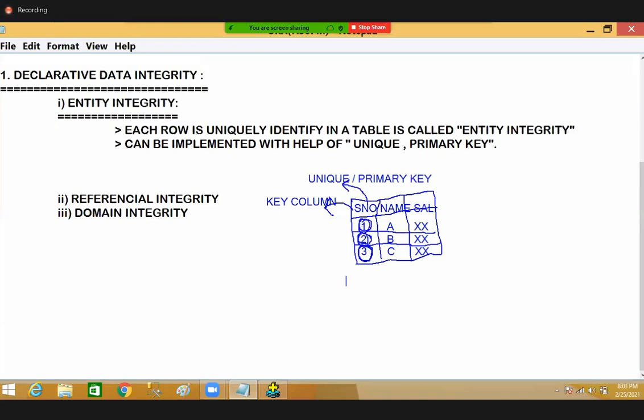If the user tries to insert 3 and D with some salary, then immediately it shows an error. It is not allowed because this 3 already exists in my rows. 3 is already there. So again, you are inserting the same serial number for your key column?